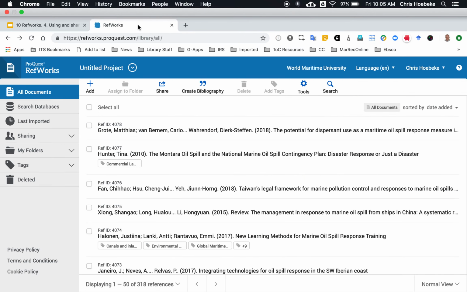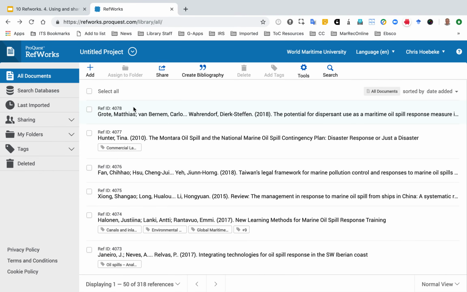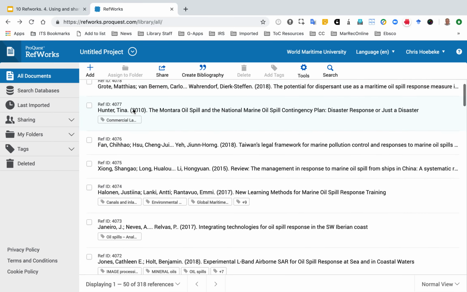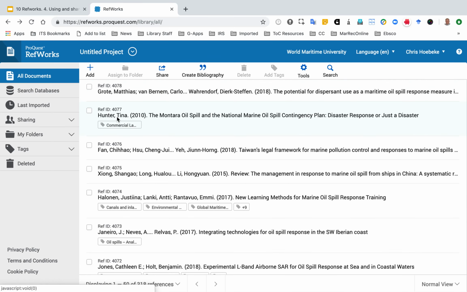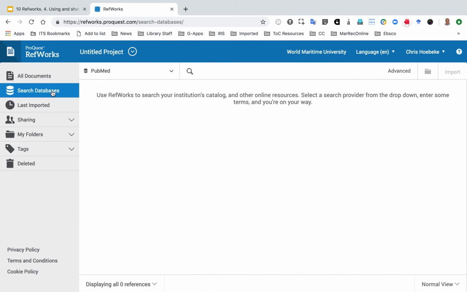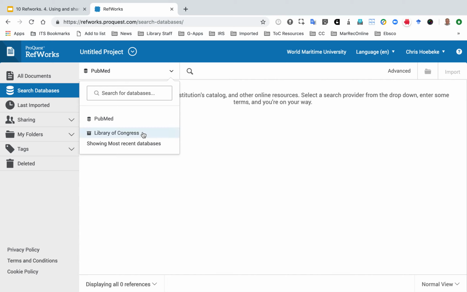If you've logged in, chances are the first page you will see will be this All Documents, which is literally every citation you have in this particular project, which we'll show in a minute. Next you see Search Databases. I really don't recommend using this. It's only PubMed, which the library does not subscribe to, and Library of Congress, which will only get you books that are in the Library of Congress.